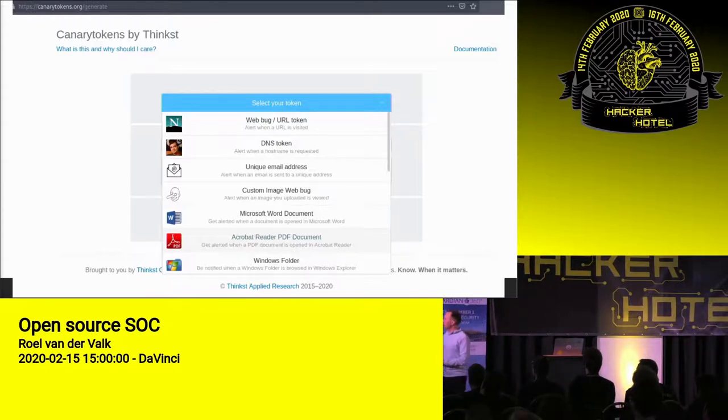So this is excellent to place on the network share named all employees' salaries for 2020. And this way you can get real good insight into the people who are very nosy inside your network, which is, I think, also a highly underrated control, which could be used a lot more.